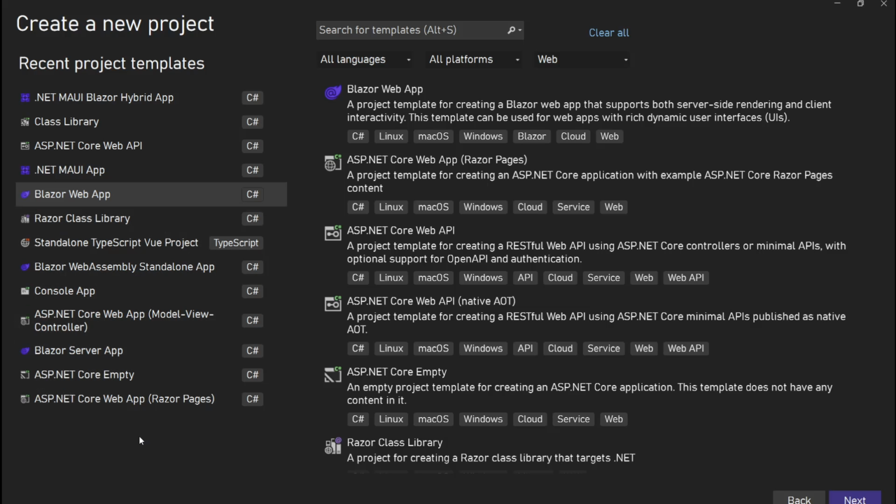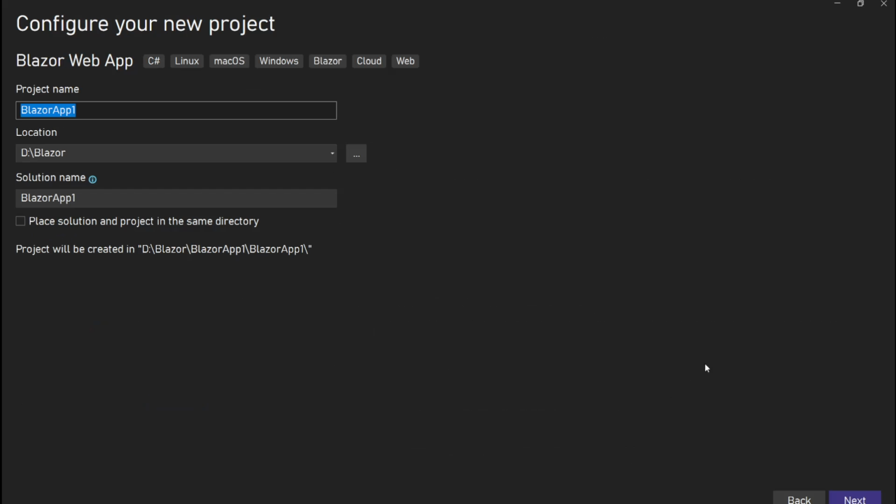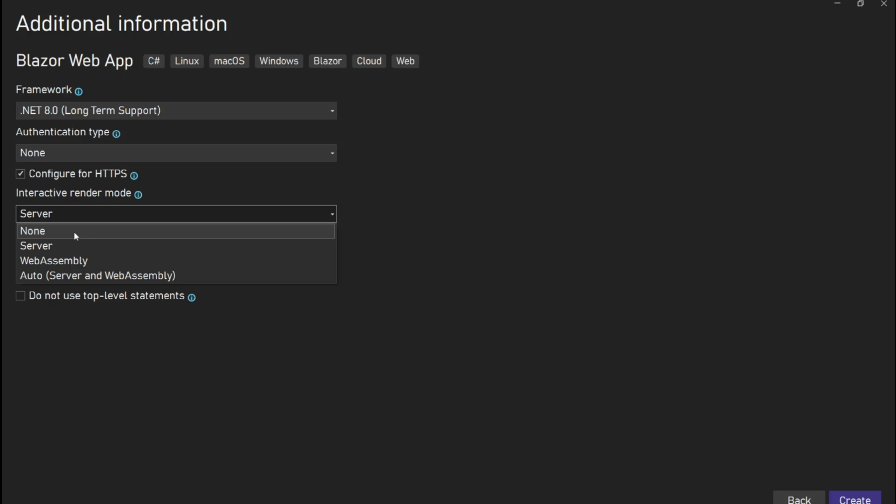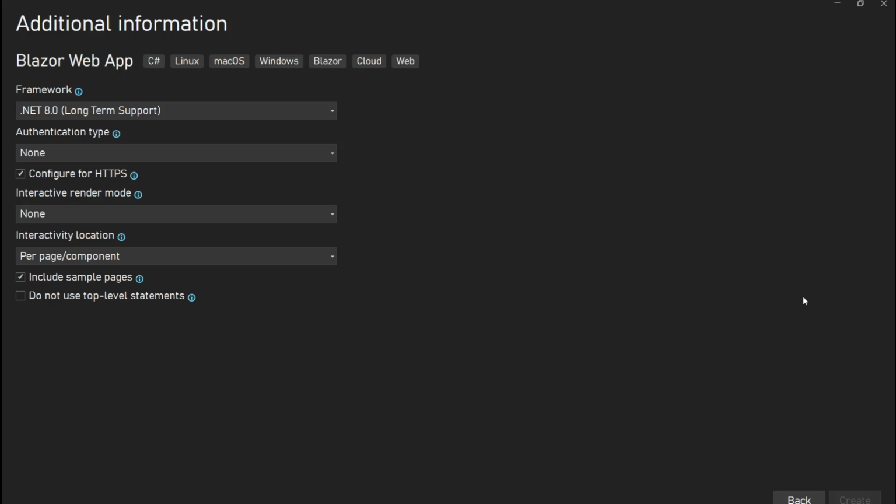So there is one catch, and I'm going to show you how to implement this functionality. I'm going to create this new Blazor web app. Let's say FileUploadBlazorSSR. I'm creating this with interactive render mode none, because we are using just SSR, no interactivity at all. .NET 8, authentication type none, we are not implementing any authentication in this. All right, let's create it.